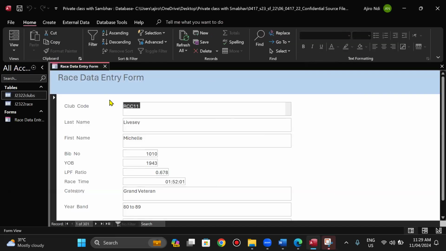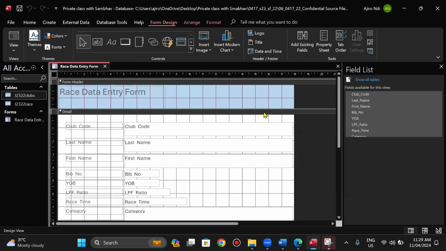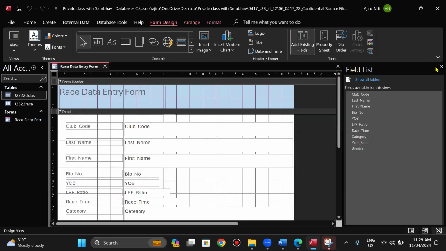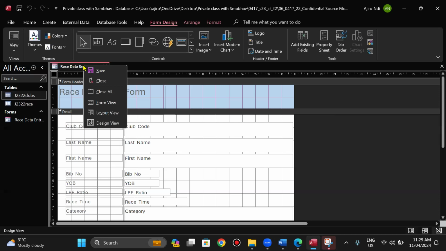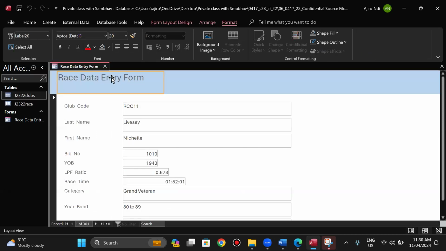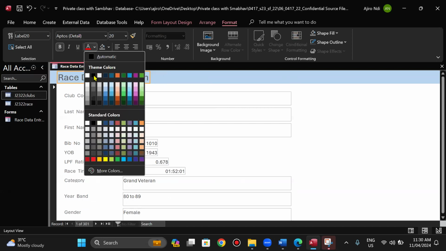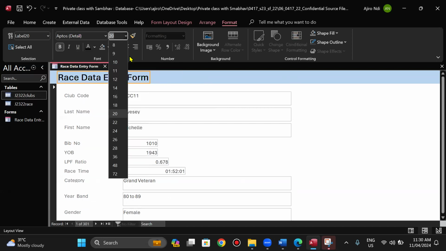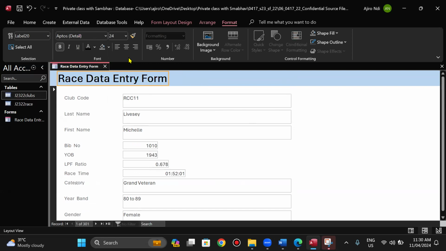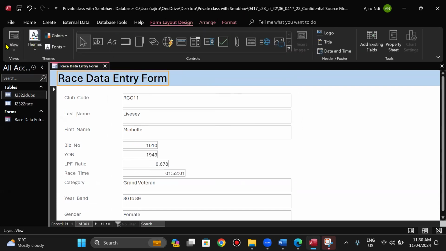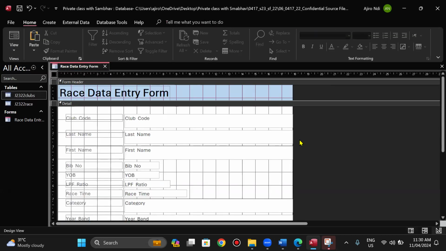Okay. So now I'm going to go to my form design, the design view of it. I can close this. Let me go to my layout first. Click here. Make this bold. Make this black. Probably increase the font to about like 24. That's fine. Then now I can switch to design view.